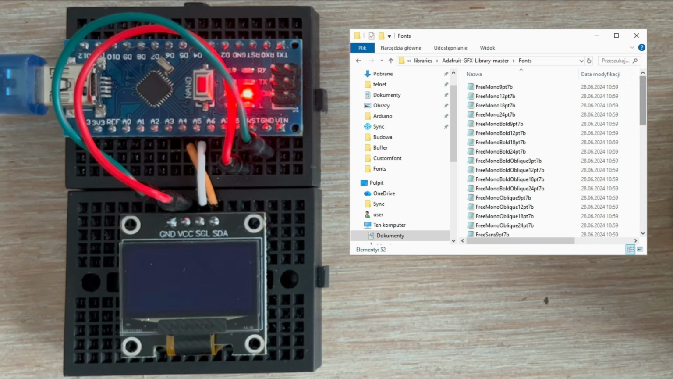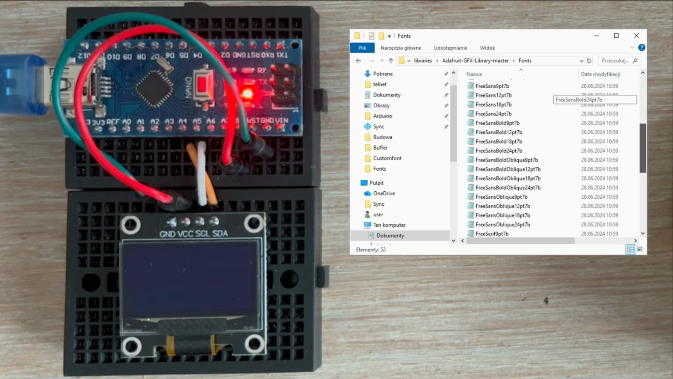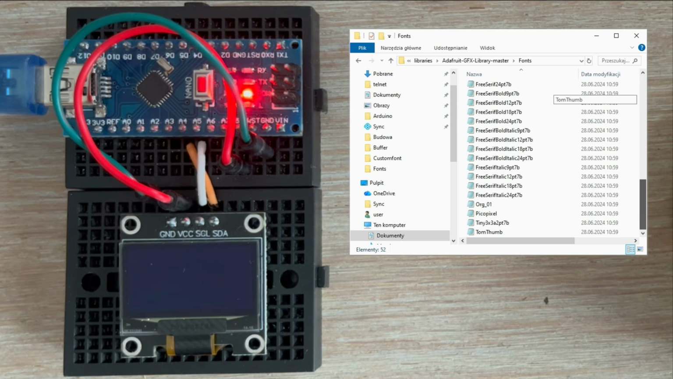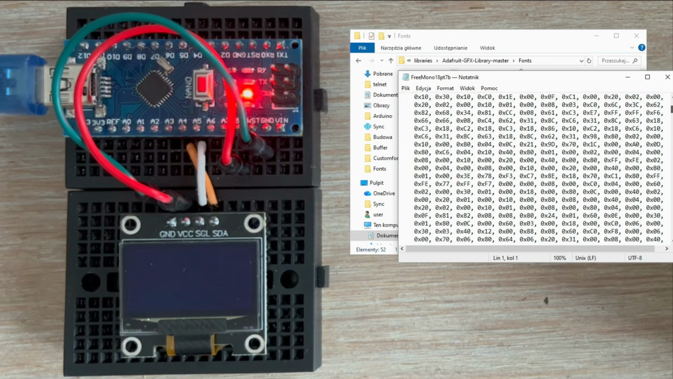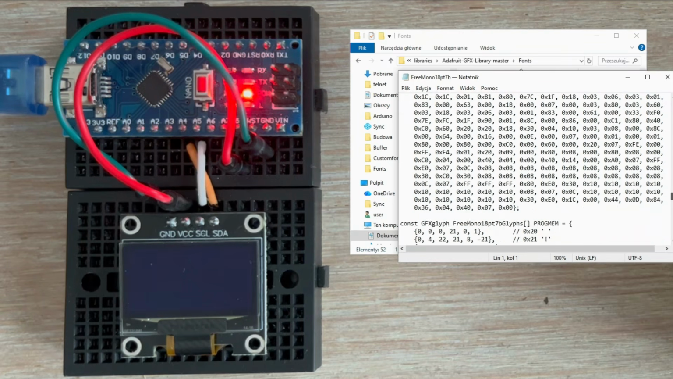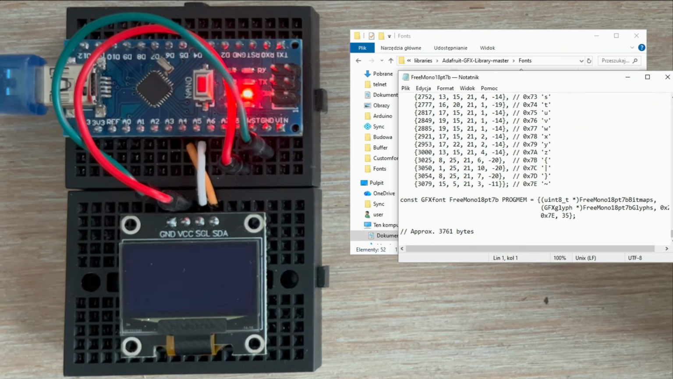In fact, you may notice a few more files than the ones I showed on the slide. Let's take a quick look inside the font .h file. As expected, you will find the bitmap data for all the characters. At the end of the file, there is also the font name you use in your code to reference it. Just keep in mind that this name can be different from the .h file name.